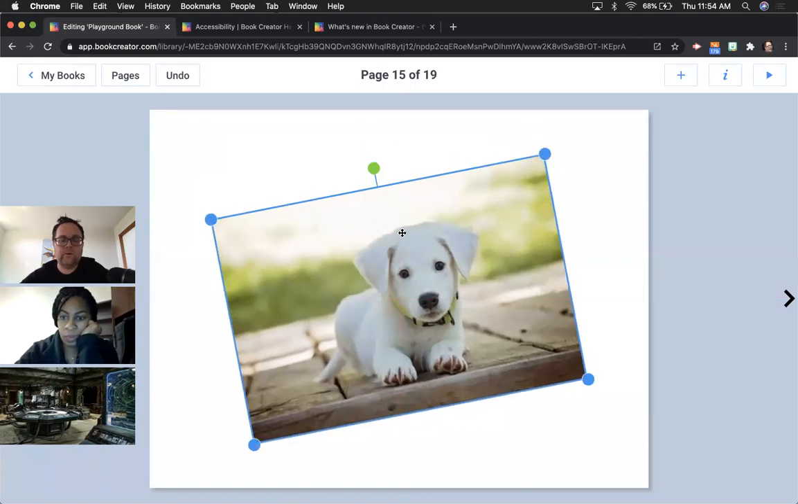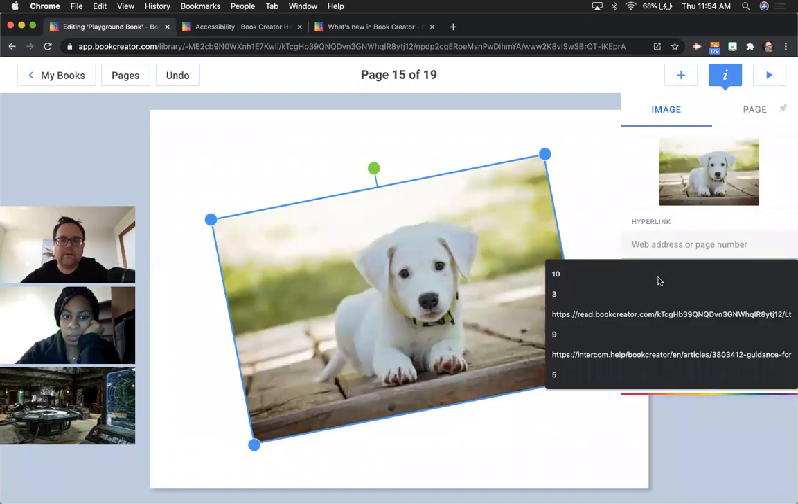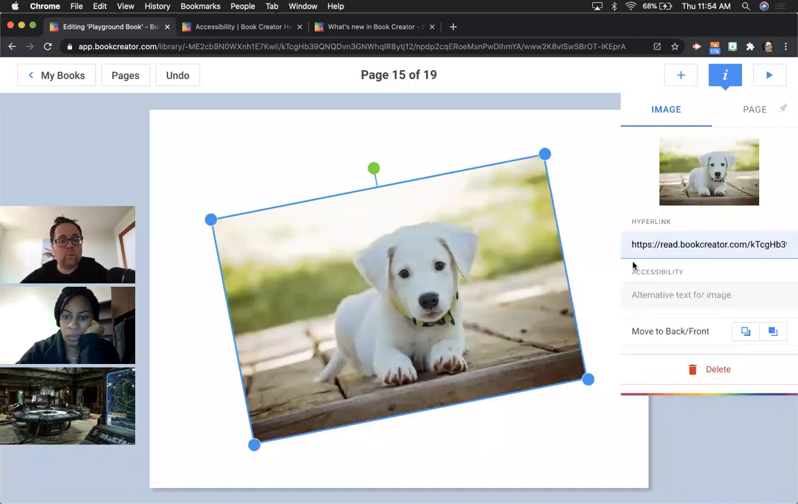But I can also click the inspector button. Now I can hyperlink that image to a website. So when somebody's reading my book, they click on the image, it takes them to the website. Or I can hyperlink it to a specific page. So now when somebody clicks on the dog, it takes them to page 10. So I'm thinking visual table of contents. I'm thinking choose your own adventure stories, right?